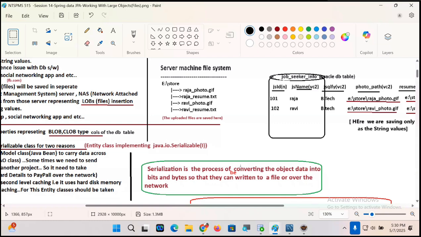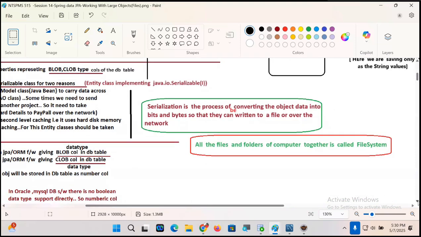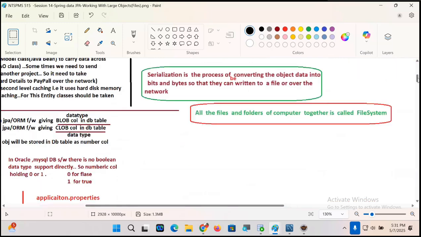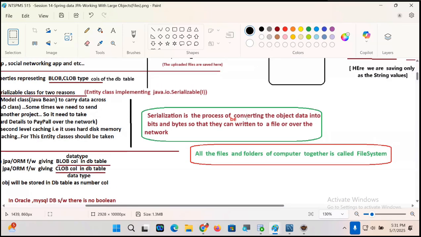Serialization is the process of converting object data into bits and bytes so that they can be written to a file or over the network. All the files and folders of a computer together is called as what? File system.